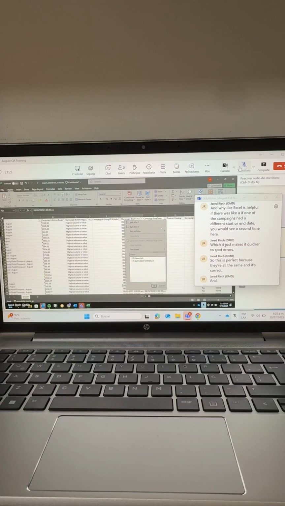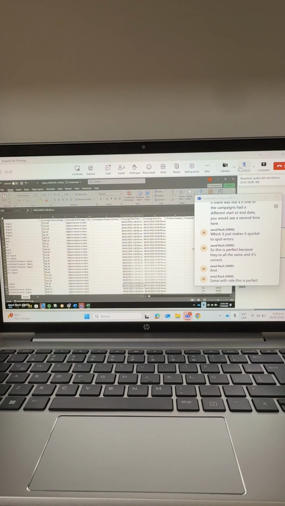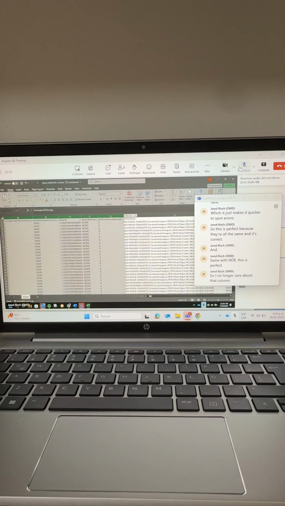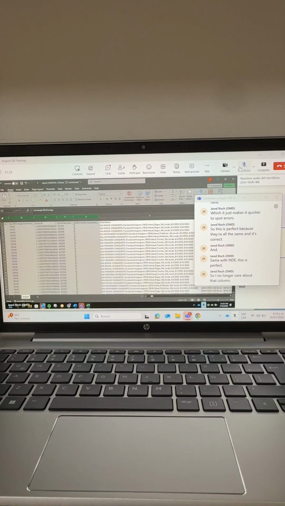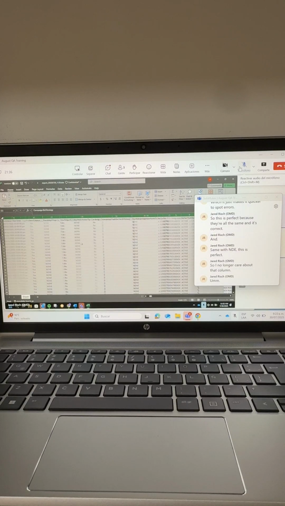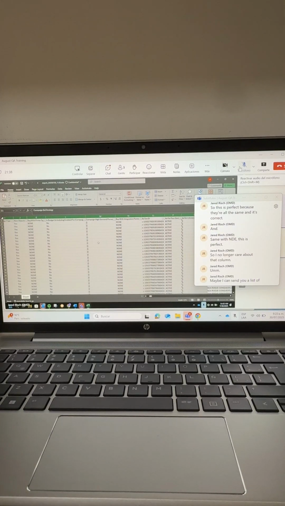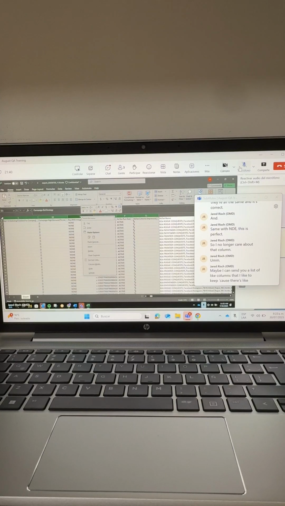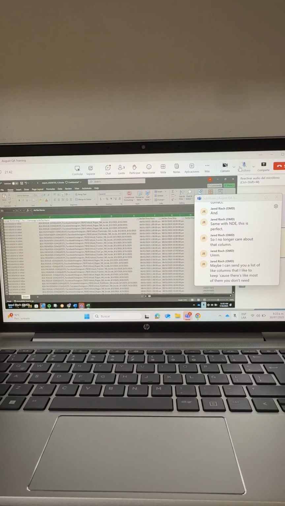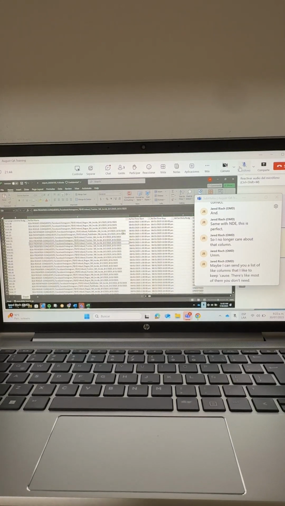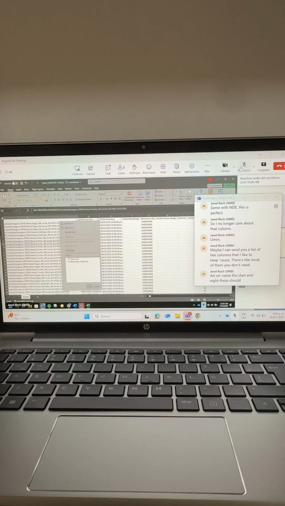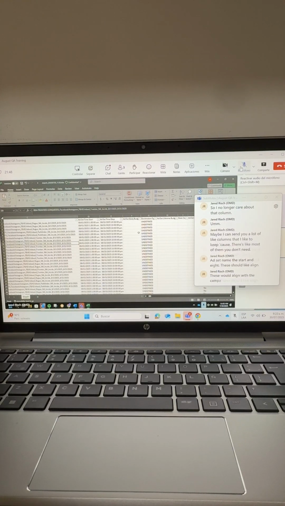Same with end date. This is perfect, so I no longer care about that column. Maybe I can send you a list of the columns that I like to keep, because most of them you don't need. Ad set name, the start and end date, these should align with the campaign, so those are good.